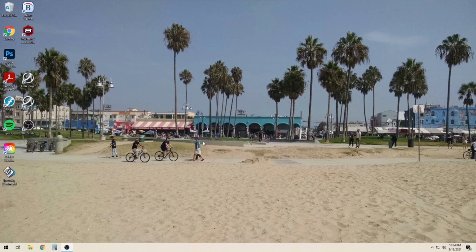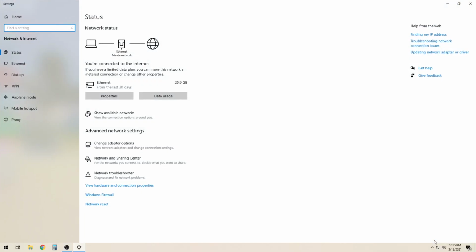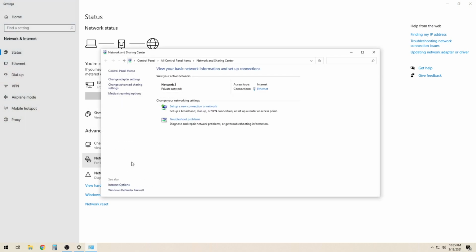In this video, I'm going to show you how to set up a static IP address in Windows 10. First, we will right-click on our network icon located in the lower right-hand corner of our screen. Then we will click on Open Network and Internet Settings. From here, we will click on Network and Sharing Center.